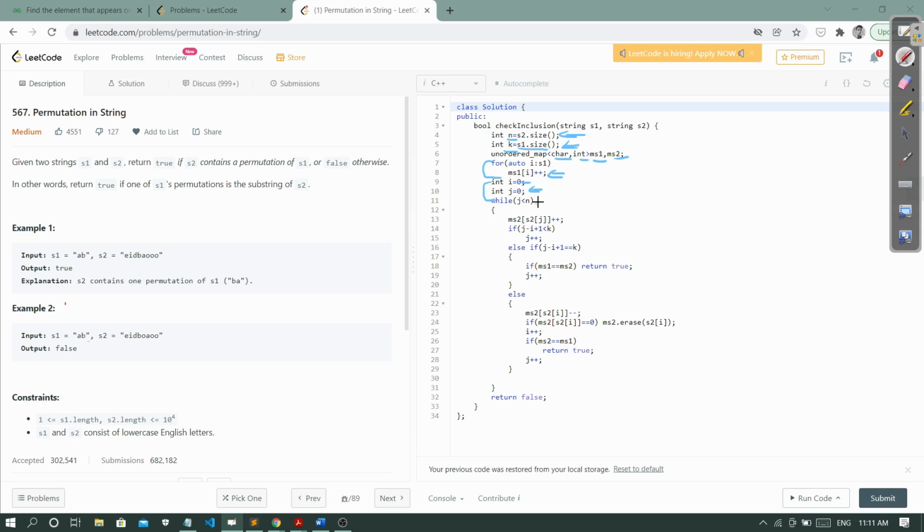Then we iterate till j is less than n. And after that, as I have discussed, whatever the element at the jth position, we push it in the second unordered map and increase the counter. After that we check the sliding window length, that is j minus i plus 1. If less than or equal to k, increase j plus plus, and whenever we hit the sliding window of size k, then check whether ms1 is equal to ms2 or not. If this happens, then return true.